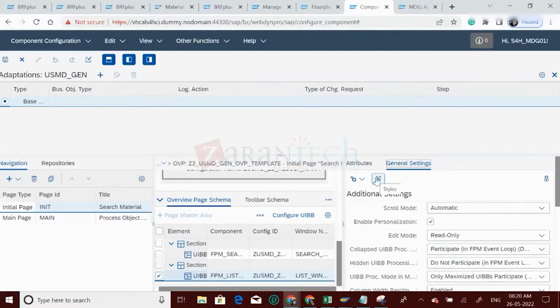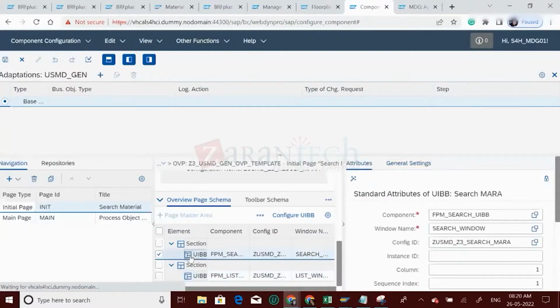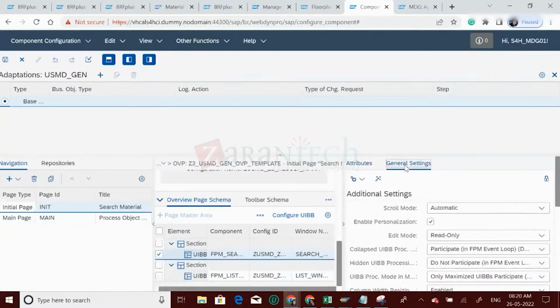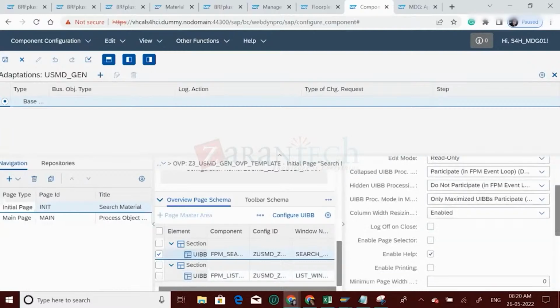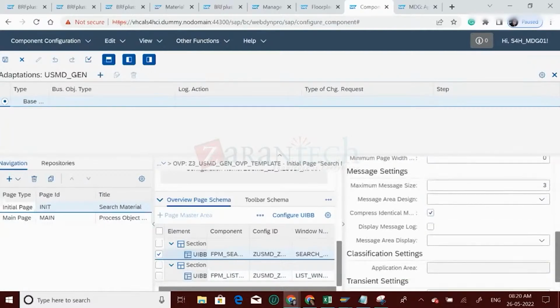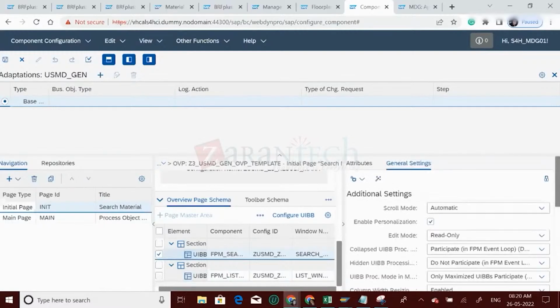Automatic. Not styles. Let me go to this one and just check. General settings. Maybe I have to check this one why it is coming. Okay. I am not sure why it is coming because this is not the case. It always comes properly only. Anywhere I am missing anything.